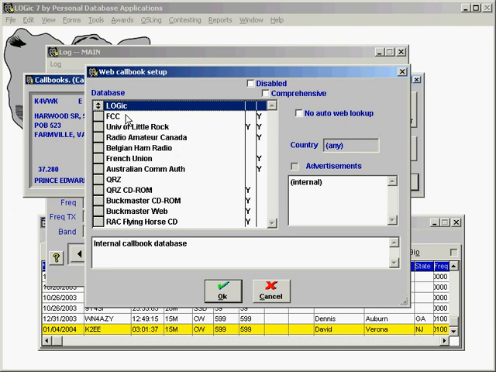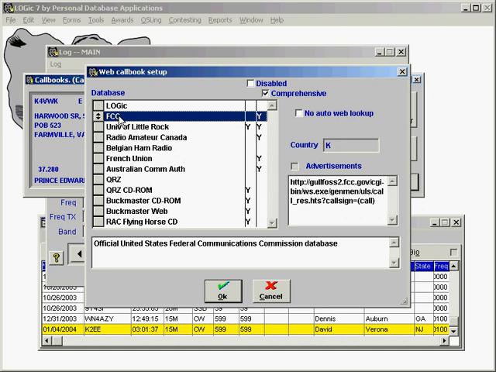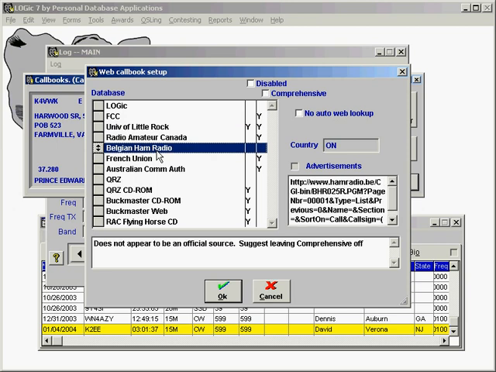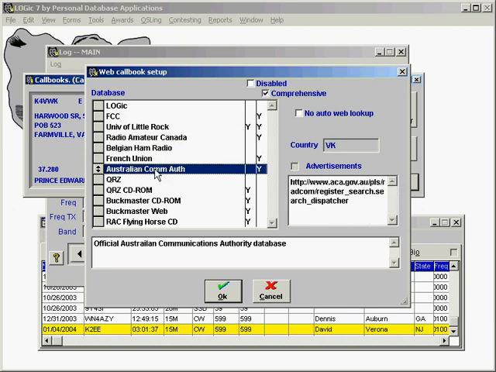But then, say we enter a foreign call, it searches Logic since it's not limited to any particular country, and then we come to the FCC. So say we entered Australia, FCC isn't in the country prefix of K, so it keeps going. It's not VE, it's not in Belgium. Finally, it gets down to Australia and says, yes, VK, this is the call book that we want to search.